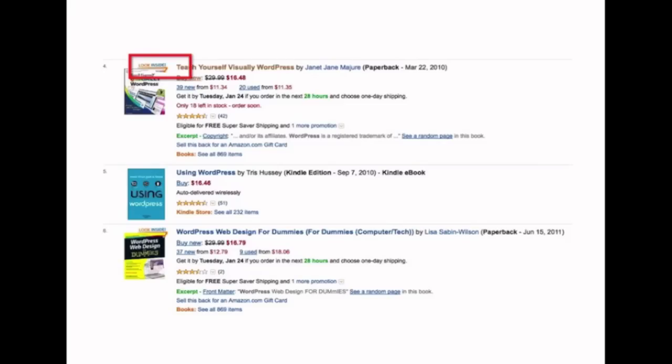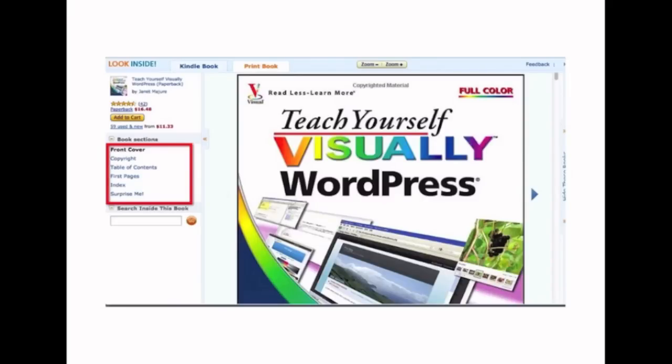What you're looking for when you get the search results that Amazon returns is books with the look inside icon above the thumbnail. You can see I found a book here, Teach Yourself Visually WordPress, and it's got this look inside icon above the thumbnail of the book. The look inside icon tells you that you can search some of the book's contents. And usually what that includes, and it's the piece of information that we're looking for, is the table of contents.